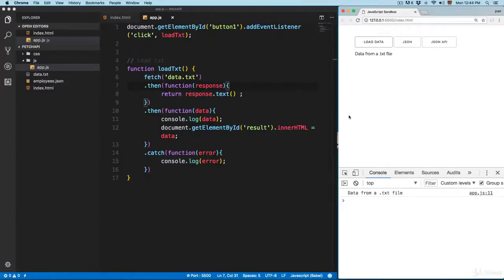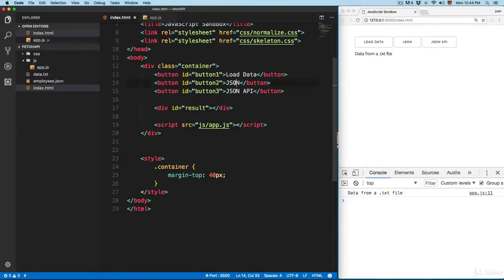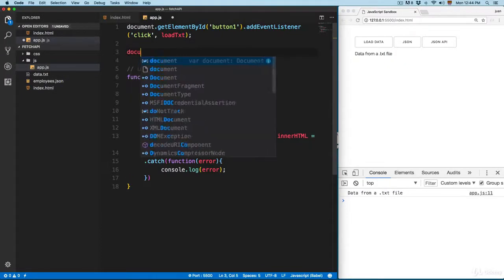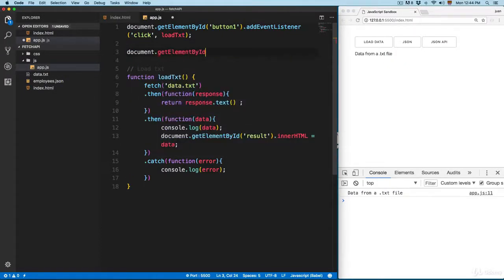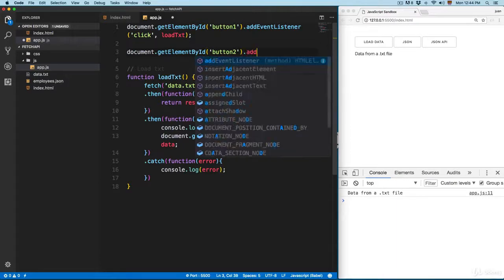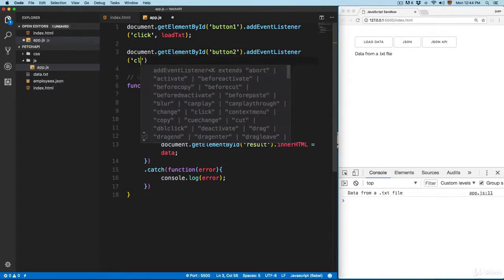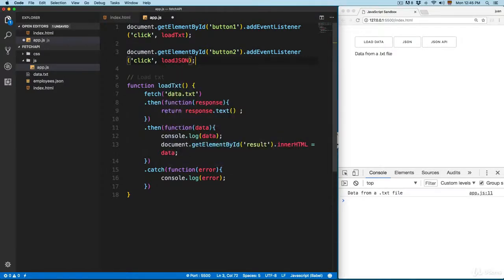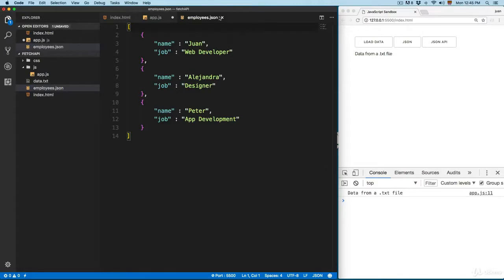In this video, we're going to continue learning about the fetch API. We're going to run this JSON button. So right here, I'm going to create a second event listener. This is going to be button 2. It's going to have an event listener. Also, it's going to be click. In this case, it's going to be load JSON. So we're going to load this employees.json.